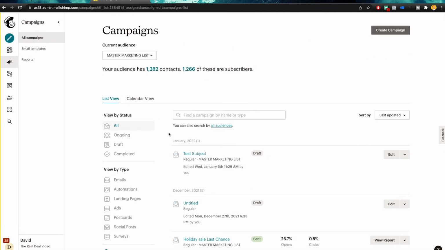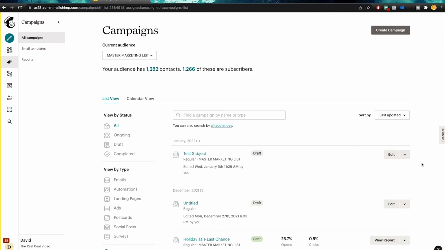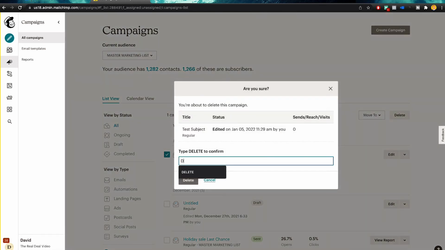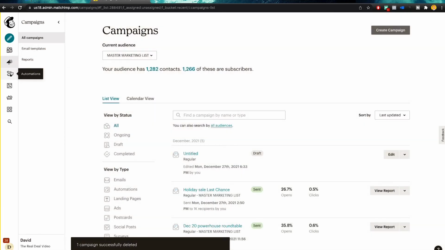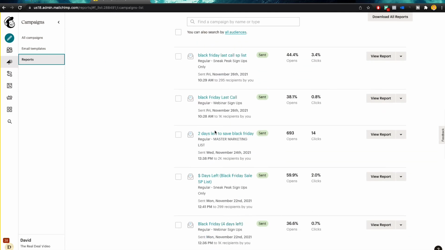So under your campaigns tab, it's going to show all your campaigns, and you can go through and see how they've done, etc. If you want to delete it, you're going to click this box right here and click delete, and then you're going to type delete. Boom, and it's gone. Okay, so here you can see your reports. So this is going to be your reports for every campaign that you've sent.